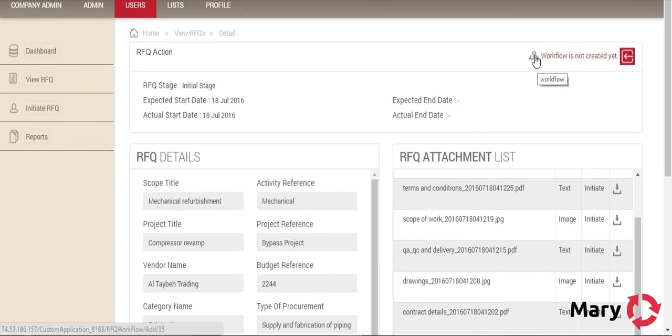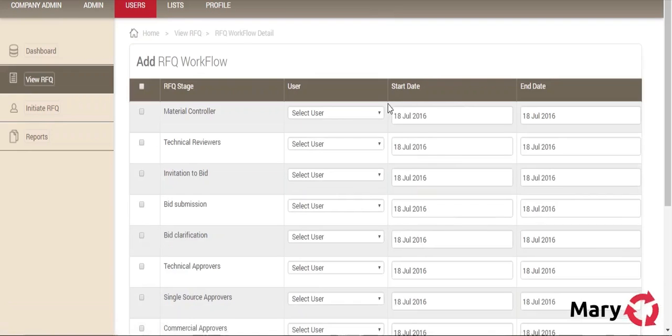In the next video, we will look at how Mary will set up the RFQ and 12 available stages of the workflow for the test RFQ.